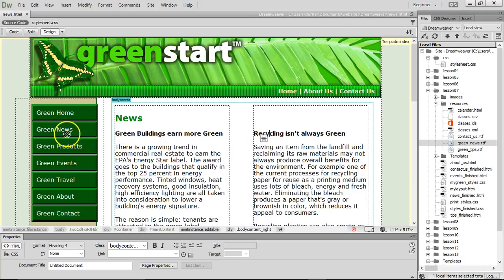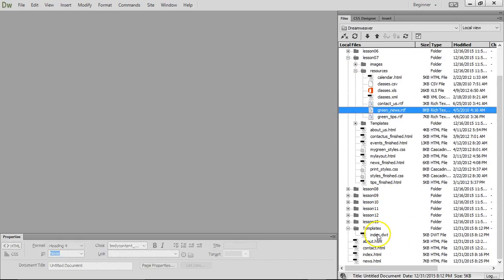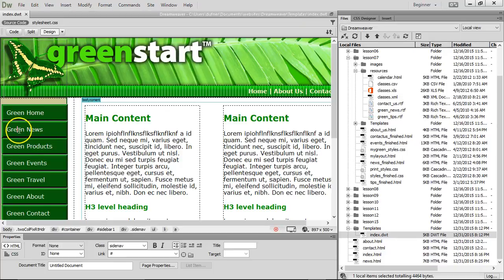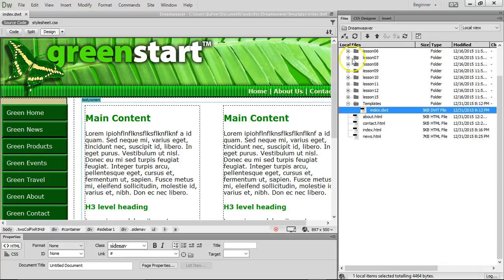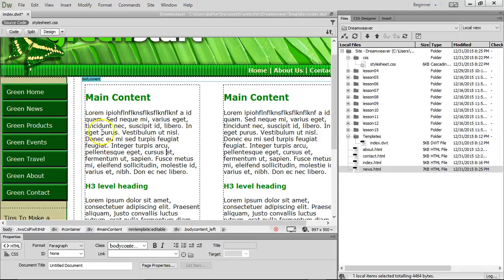Well, now that we've made a news page, we need to have a link to the news page, right? Let's close the news.html and open up our index.dwt and click on green news. Let's close lesson 7 for a second. Green news needs a link, so click on your file and drag it up to news. There we go. So now it's going to the news. Click on news and select this news.html. Copy that. Click on green products and highlight the hashtag and paste.